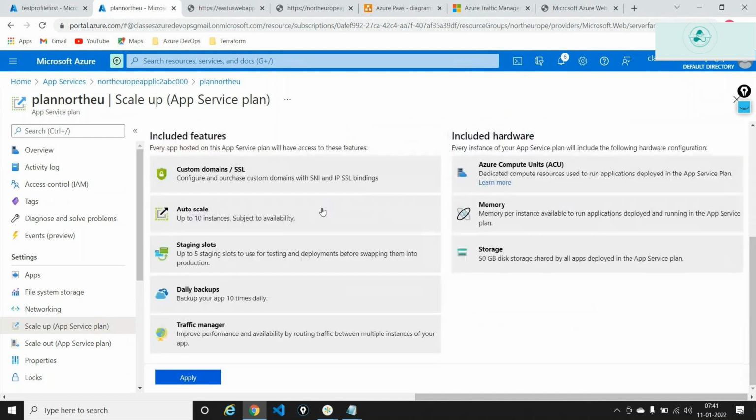Do you find a feature called traffic manager? Meaning your application should at least be in a plan called S1 to go ahead and make sure that you can attach a traffic manager to it.